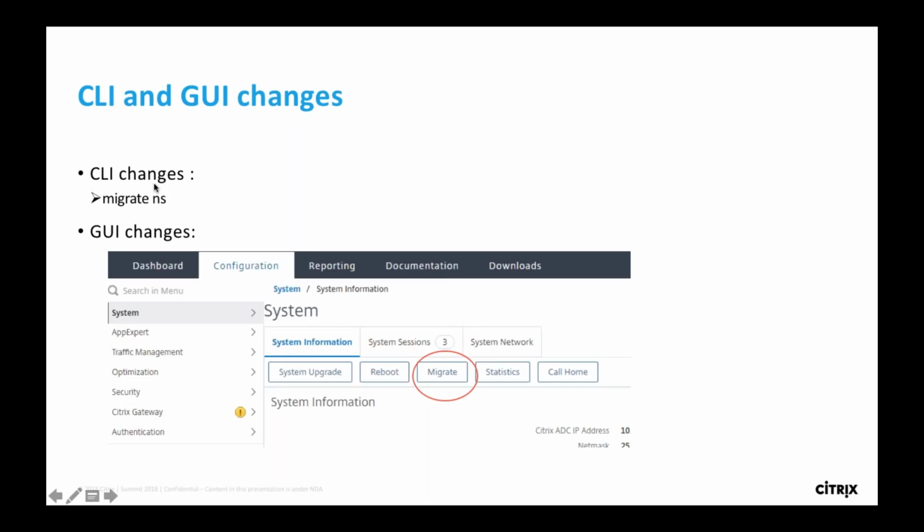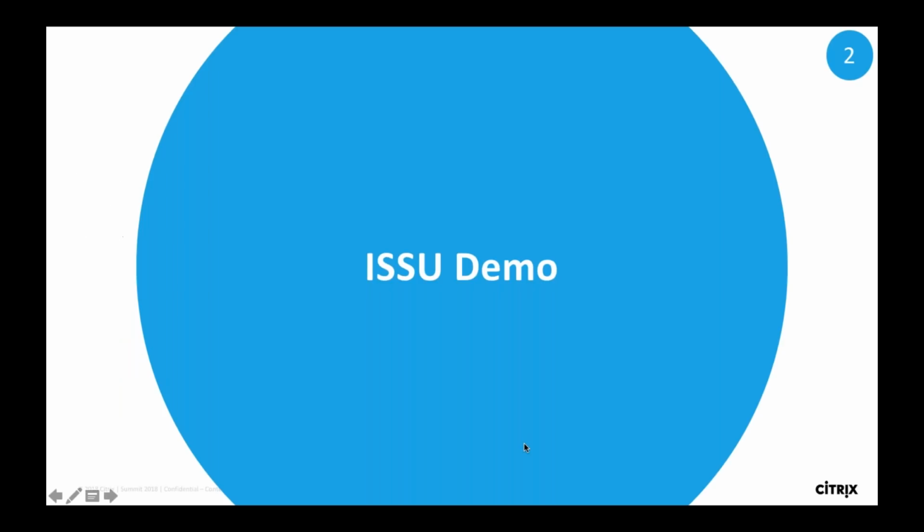Now coming to the changes in 13.0, we have added a CLI, the migrate ns command, which is a new CLI. It got added specifically for ISSU. And in GUI changes, you have a new migrate button that is added, which will be available under the system tab. So you can do your migrate there. Now we will look at how in-service software upgrade is done through the GUI through a series of snapshots.